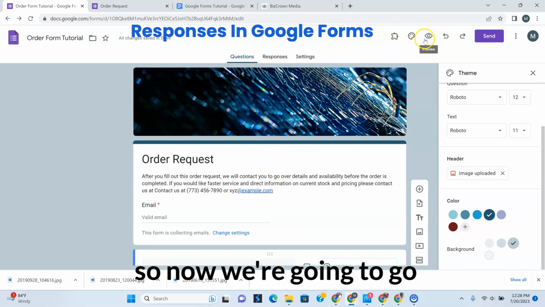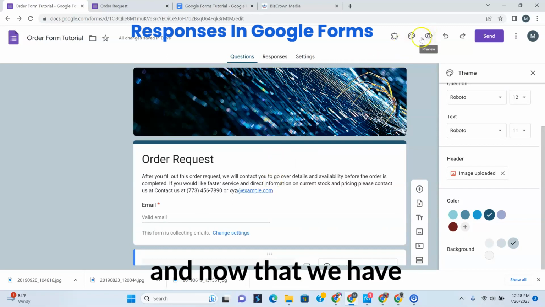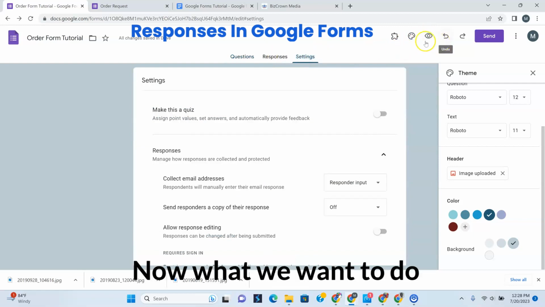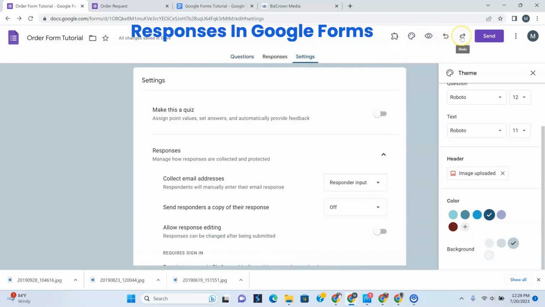Okay, so now we're going to go, and now that we have this, let's go to the settings. We've done that. Now what we want to do then is share this, right? We want to share.